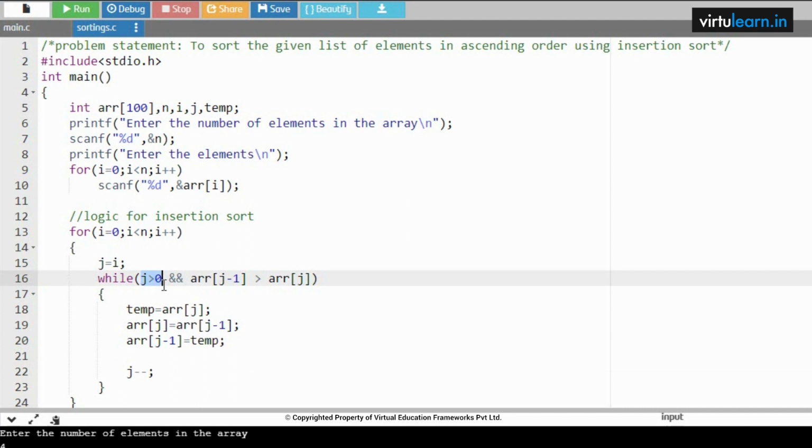Now again go back to the i iteration. The earlier i value was 1, now the i value is 2. With i equal to 2, j is equal to 2. Coming into the while loop, is 2 greater than 0? The condition is true. And what is the value of arr of j minus 1?